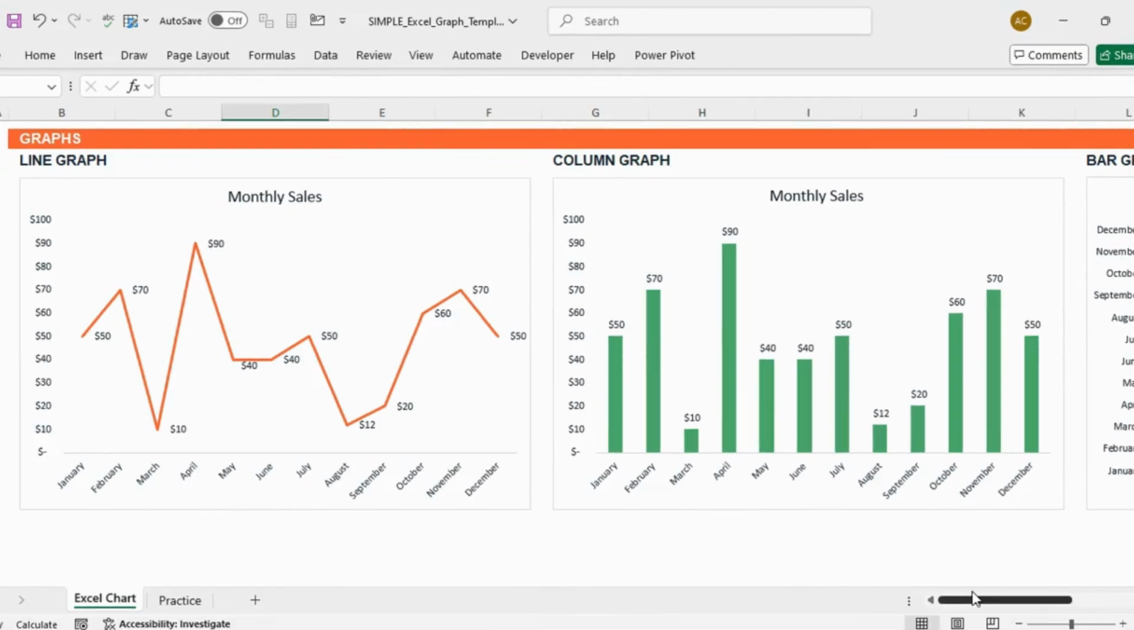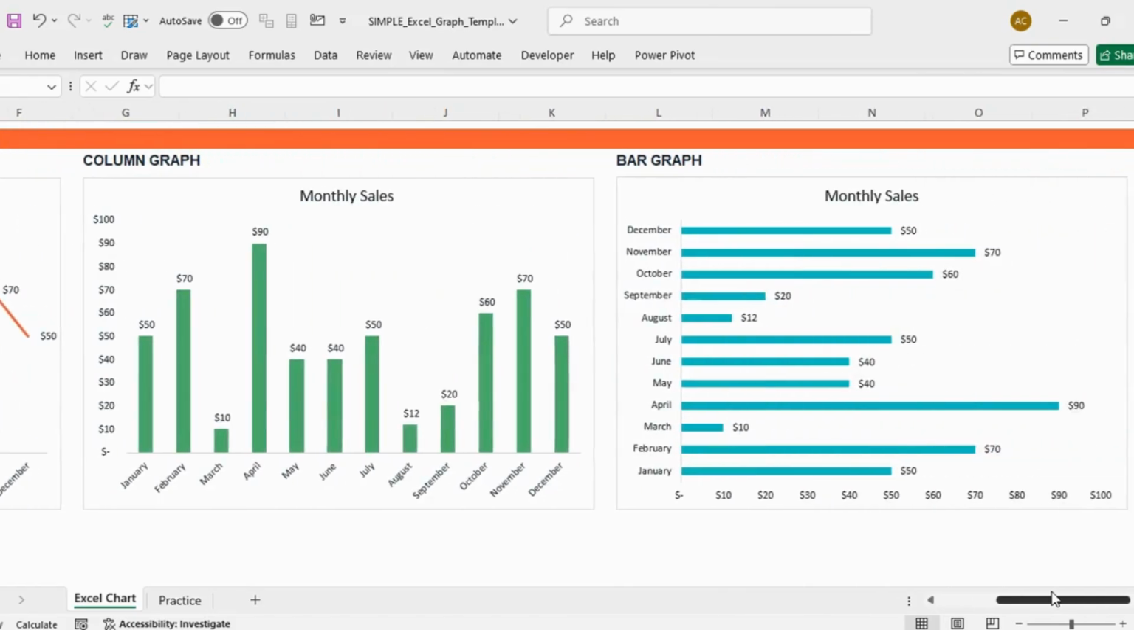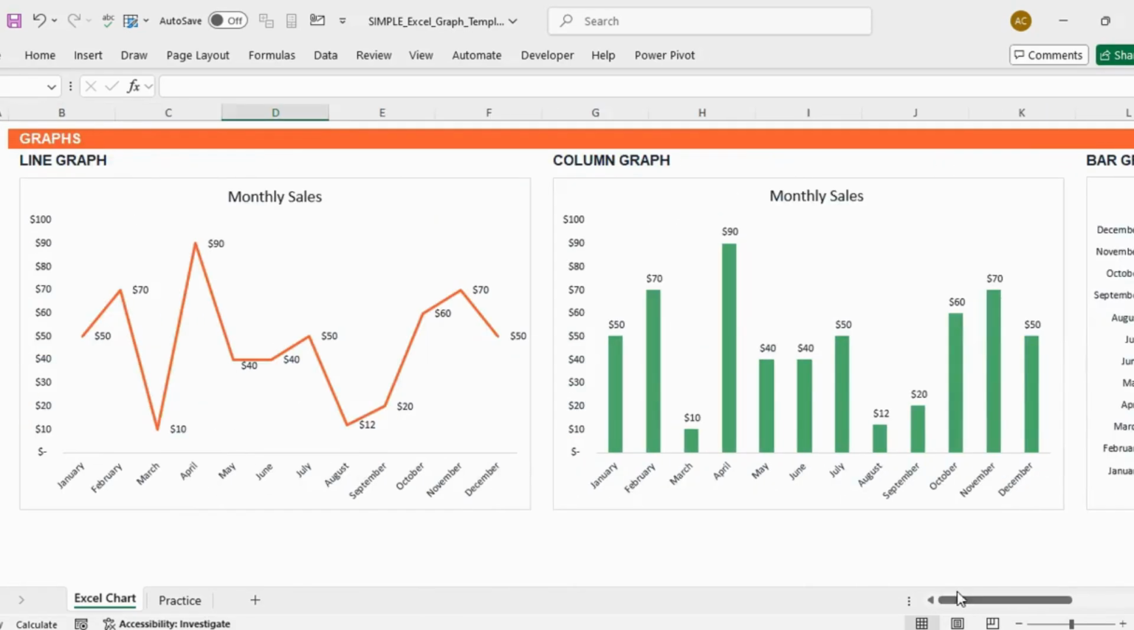You are now equipped to turn your raw Excel data into compelling visual stories using line, column, and bar graphs.